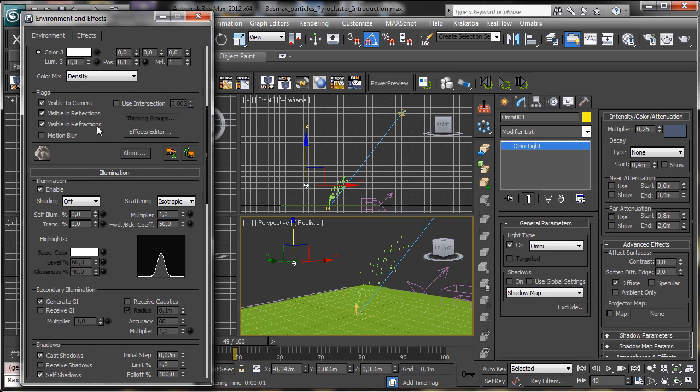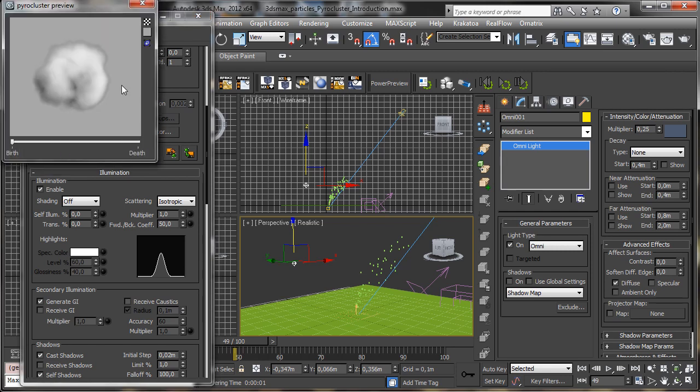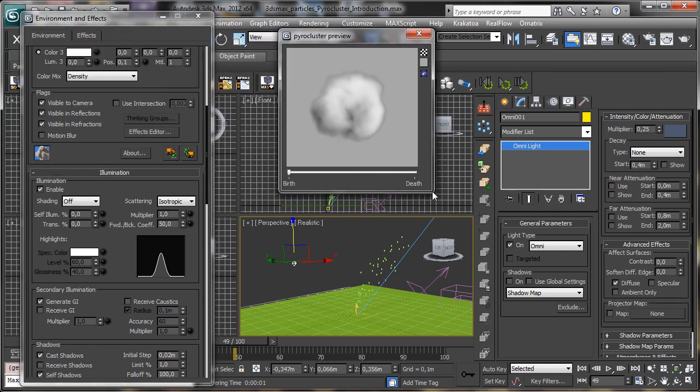Another interesting thing is the preview. You see there we have this icon, the open preview, and we can have inside a little viewport the preview of just one particle volume. You see that we have the possibility to see how the effects change at the birth of the particle and at the death of the particle. So we have the entire life to see how it will evolve. Obviously, we have no animation and no changes during the particle life at the moment, so we see nothing.